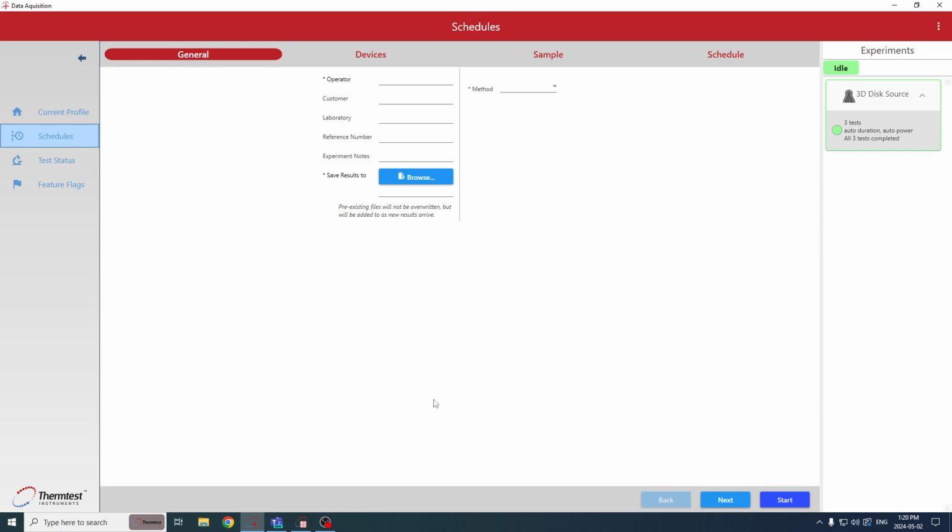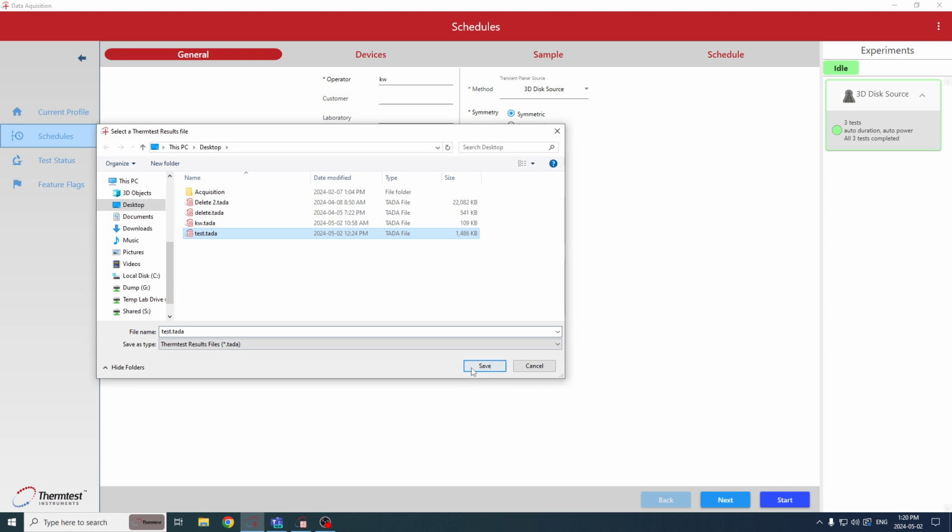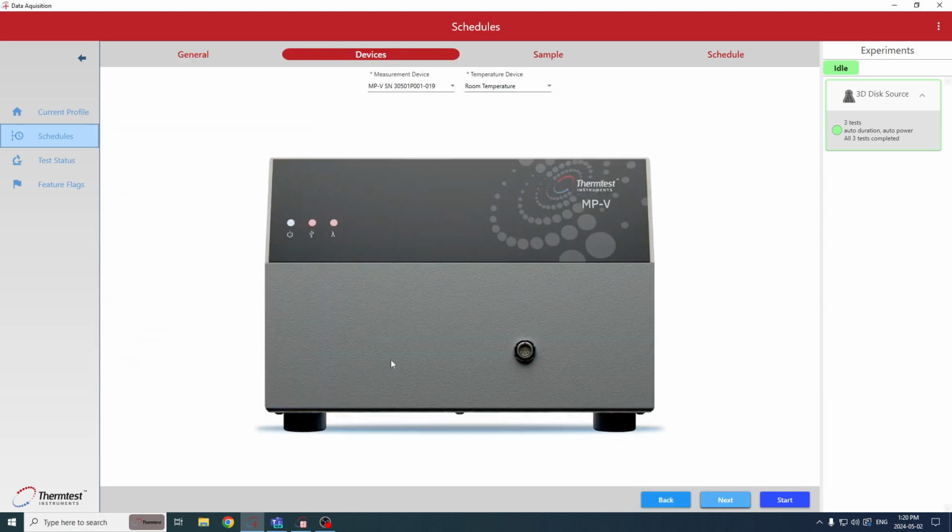So first we'll just go through the steps of setting up a measurement with our software. So on this general page we'll have to enter general information, so operator ID, the method we'll be using. So we're going to be using the Transient Plane Source 3D disk source method. And then we need to select a location to save the test file. Then we can hit next. So on the devices page, we just see what instrument we're using. So we're using our measurement platform, Versatile, at room temperature. And then we can go to our sample page.